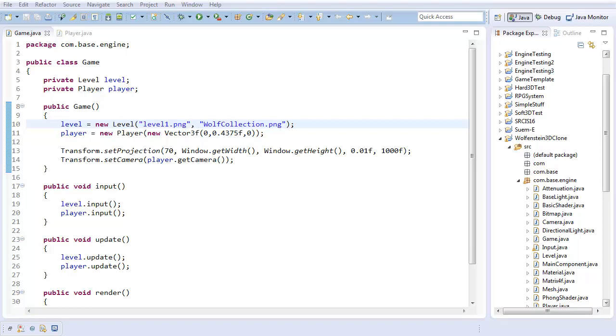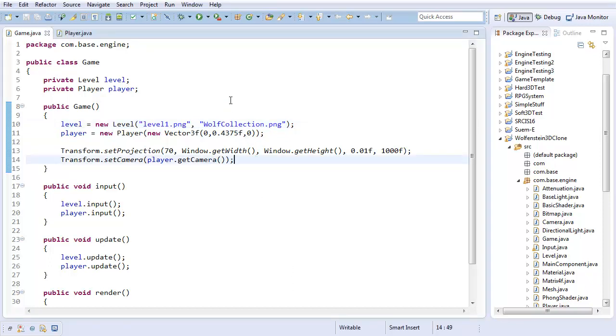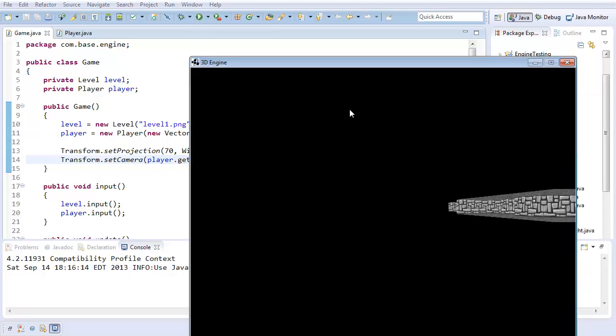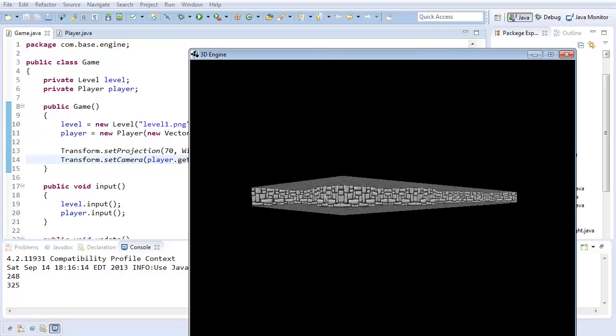Hello everyone, it's Benny, and in this video, with any luck, we're going to be implementing collision detection. But first, we have one very small thing we need to do. Very small, I promise. If I run, you notice we start outside the level.